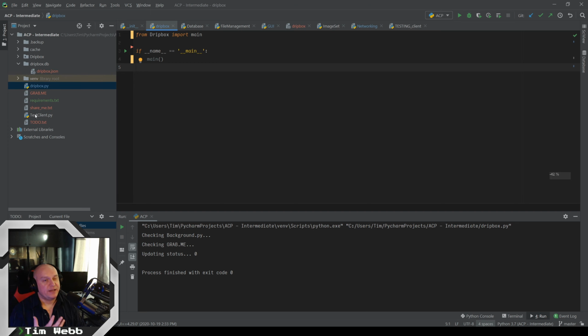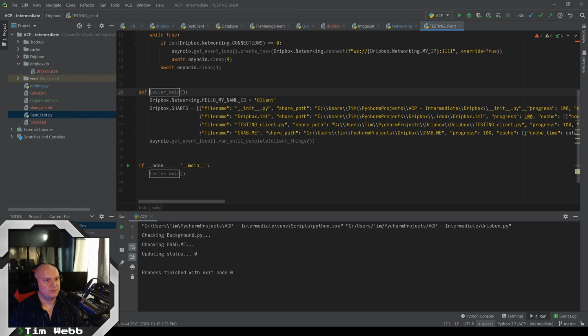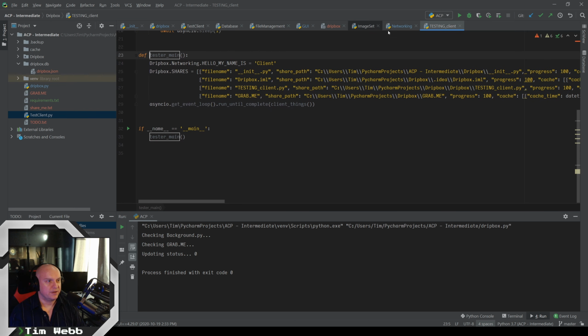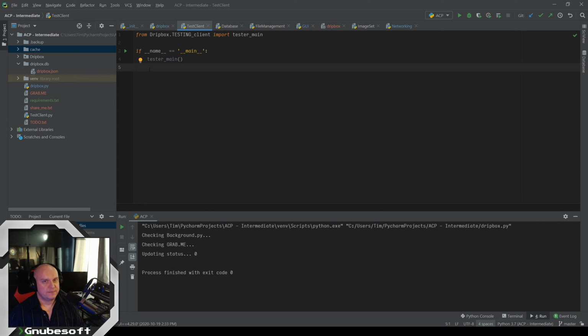This is particularly important for this app because of the current working directory situation I described, and we get to take advantage of that with this debugging test client I have over here. It's basically doing the same thing, where I'm doing a tester main, which is doing its own tester debugging things that help me test and debug things. But because it's being run from the same directory as Dropbox.py, it's going to share the same database and cache directories. So that keeps things clean, it keeps things consistent, and it's important.